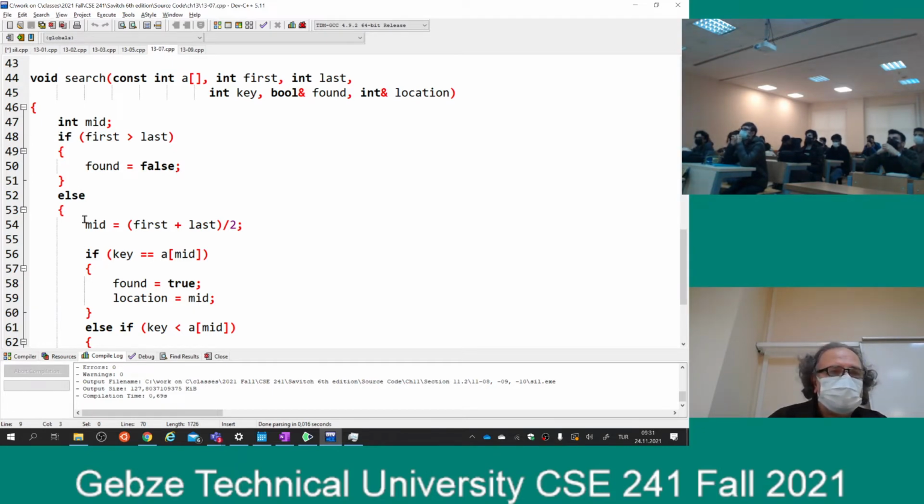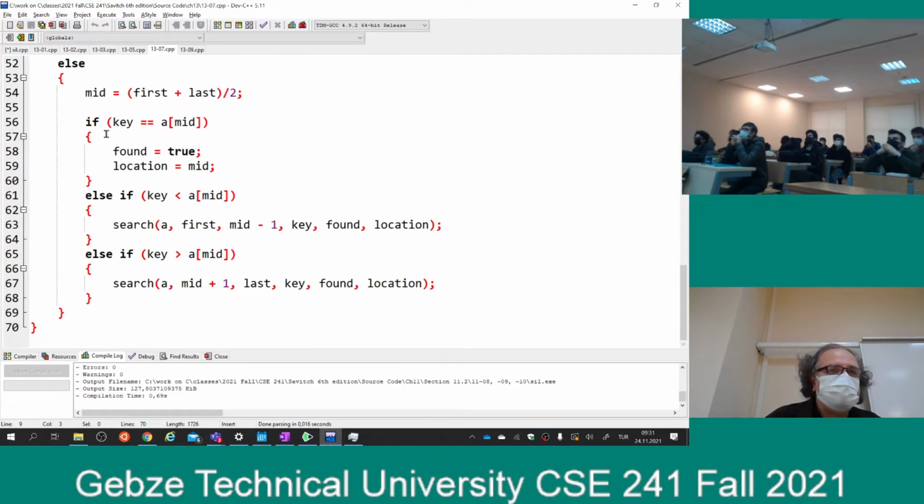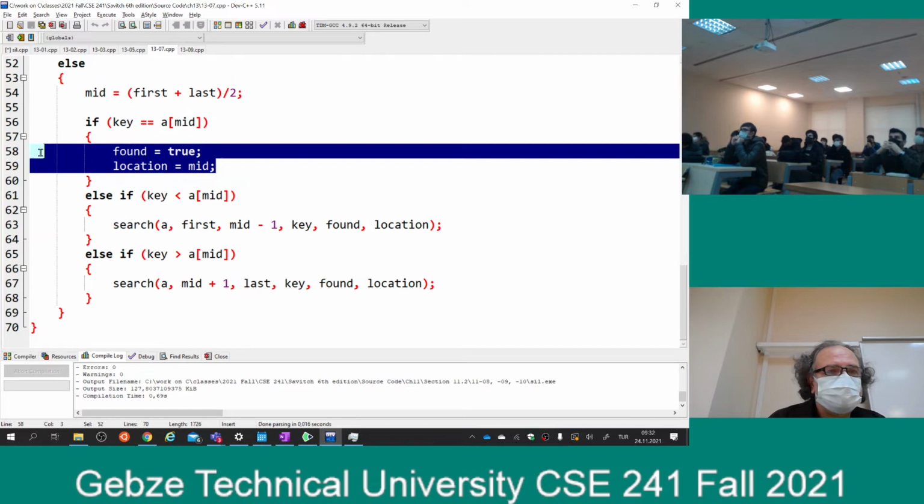Otherwise, this is what I'm going to do. Since first is not greater than last, at most it could be equal. So I am going to calculate the mid element, add both of them and divide it by 2. This is mid. And if key is same as a mid, then found is true and location is mid. That's it. So this is my second base case.